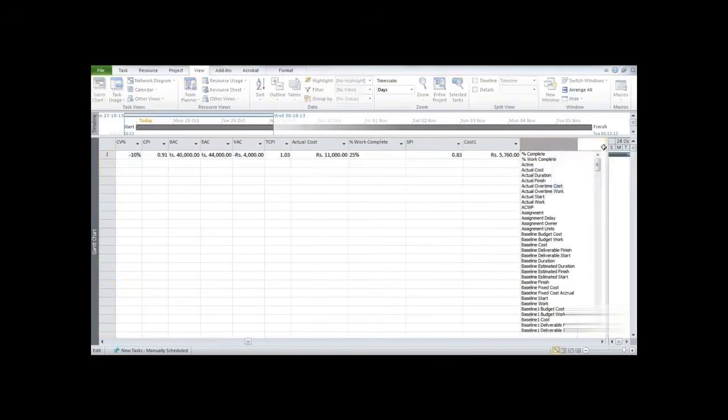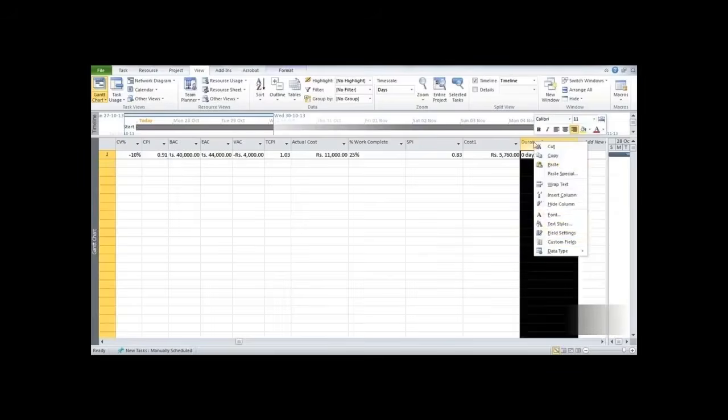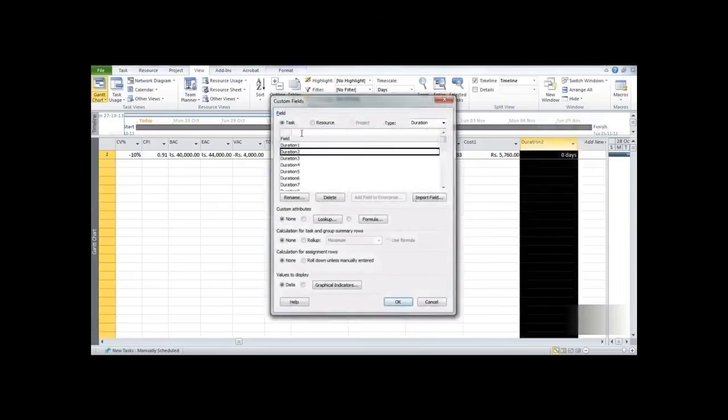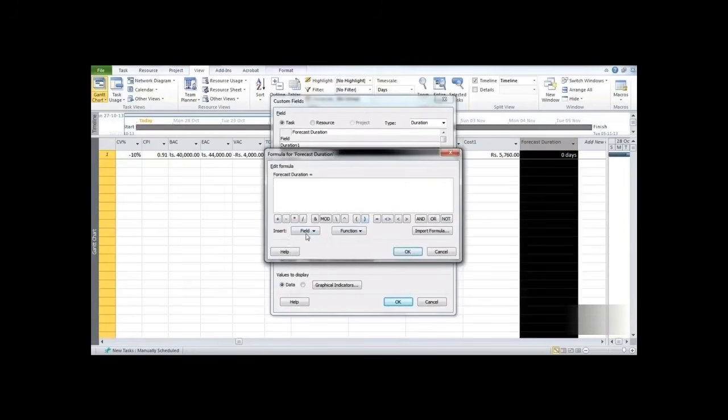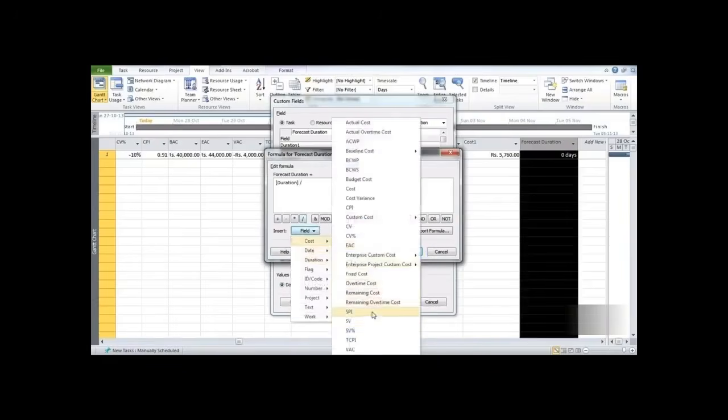So go on to this part, add new column, select say Duration 2, go on to Custom Fields, say we want to give it the name Forecast Duration, go on to Formula, Duration divided by Cost. Here we would be having SPI and click on OK. So now we can see over here the forecast duration comes out to be 12 days, exactly as we had seen in the manual example.